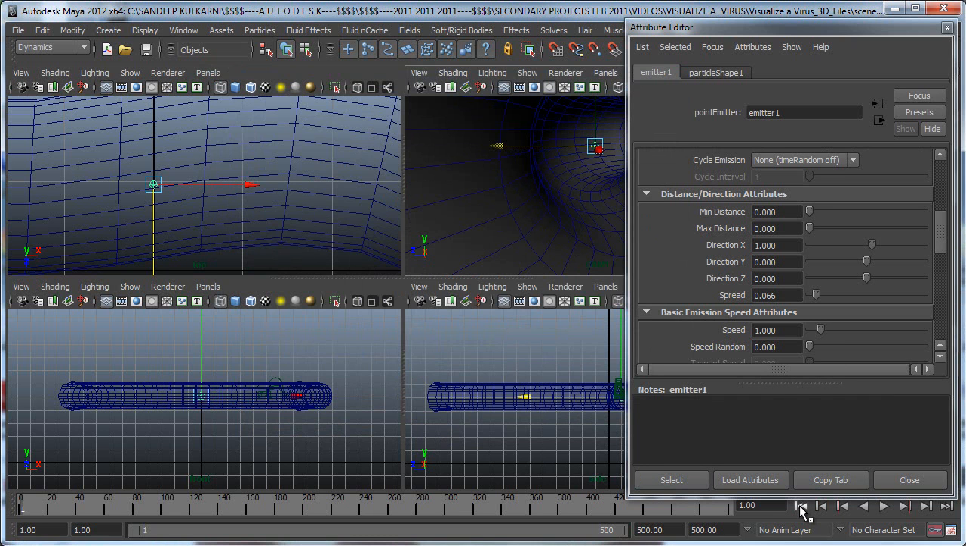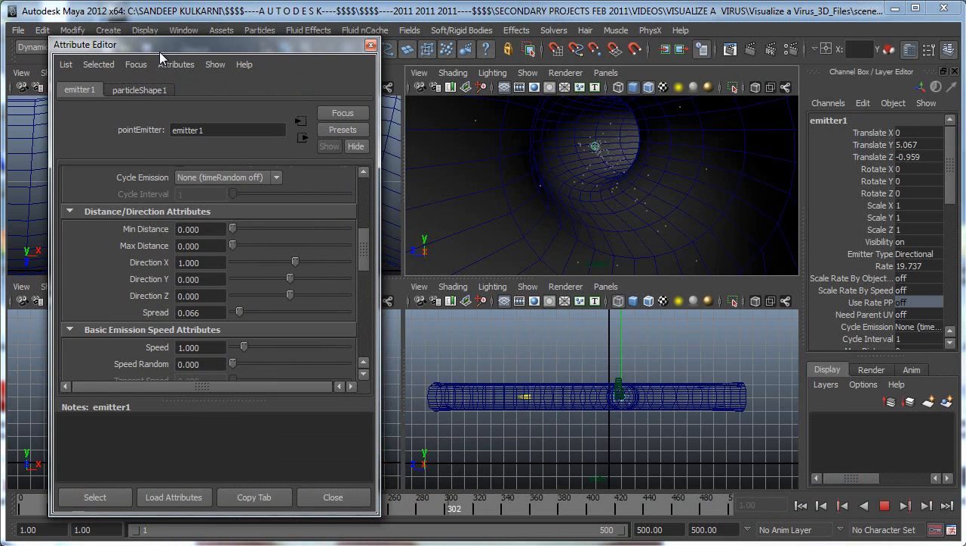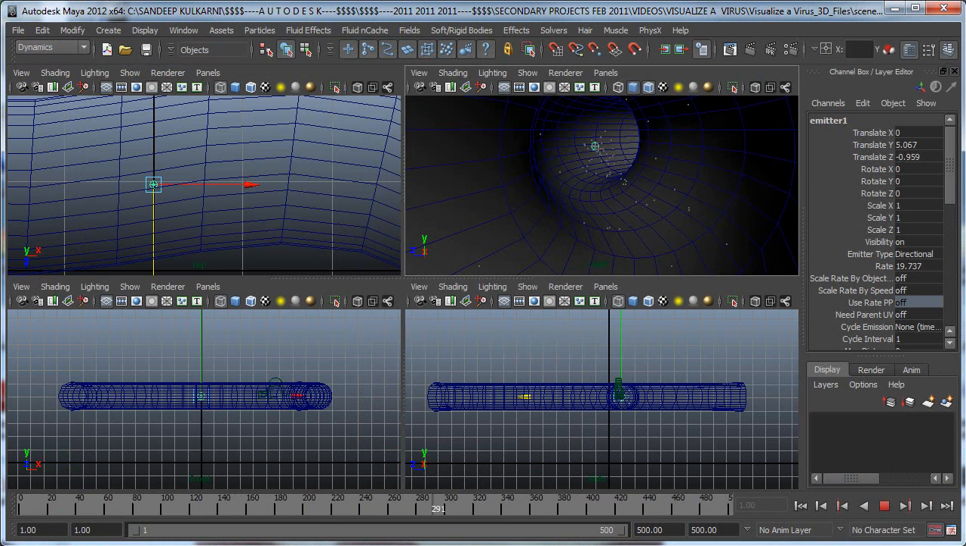Right now I'm just going to go to the first frame and play. Never try to scrub, always go to the first frame and hit play. So you can see the particles are coming out in this view. Great, so that is the first thing.